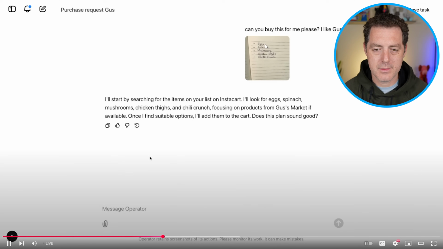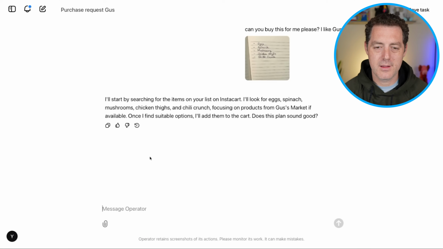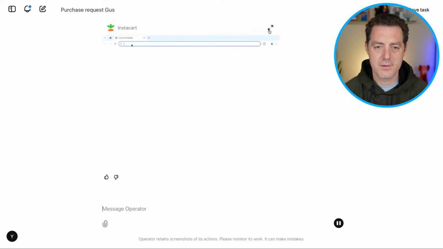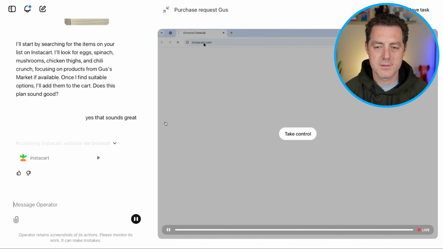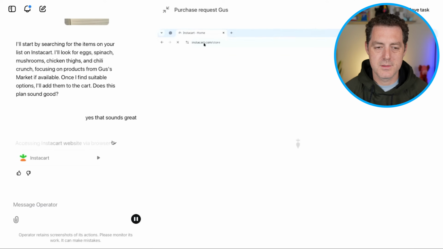Okay, so in this case, again, Operator quickly recognized, using GPT-4o's vision capabilities, that the image said egg, spinach, mushroom, chicken thighs, and it actually knew Gus's Market. And I'm like, yes, that sounds great. Cool. Again, just like OpenTable, it instantiated a browser, and it's going to go ahead and start doing tasks. I'm going to expand the view, and let's see what it does.